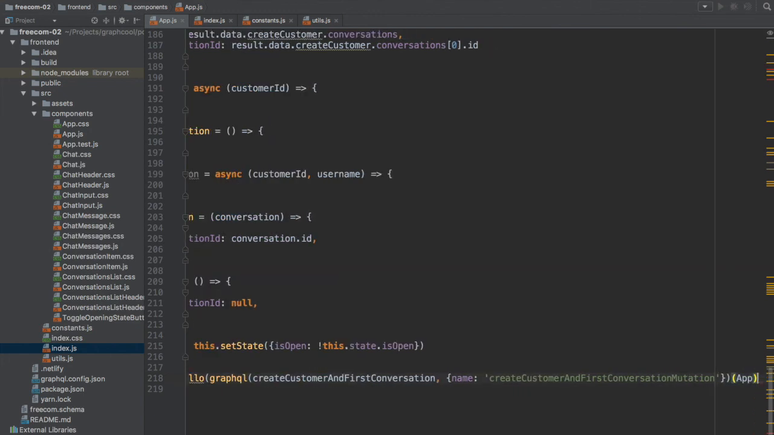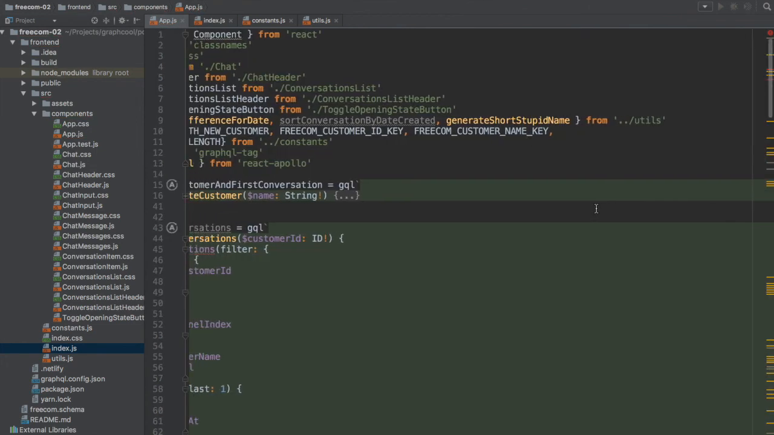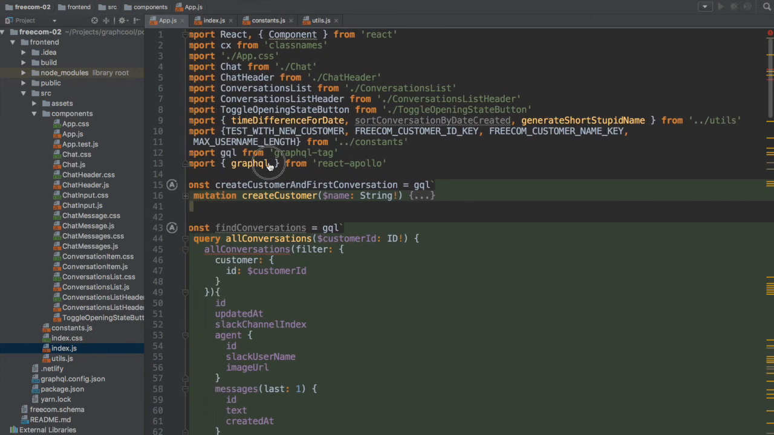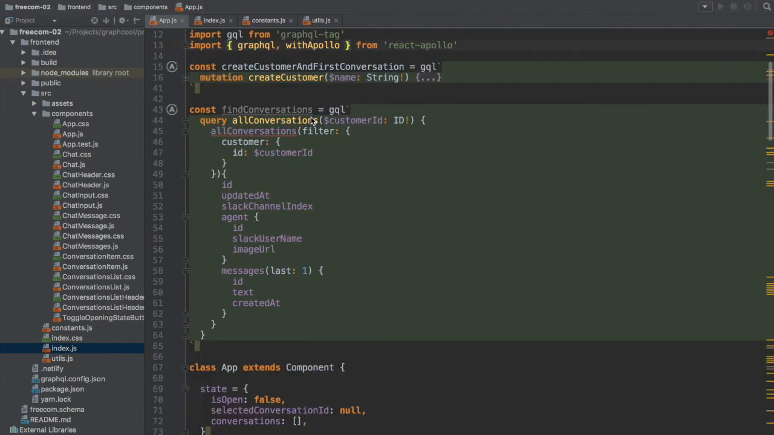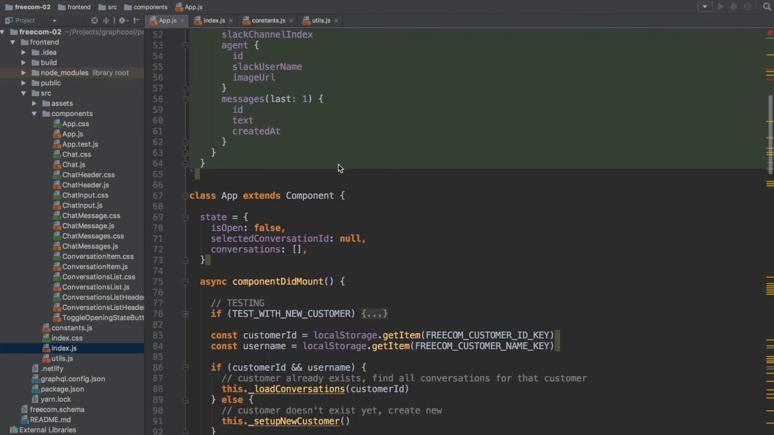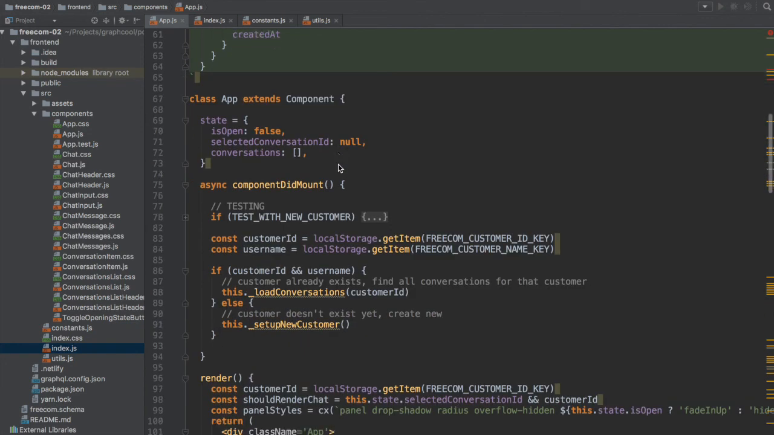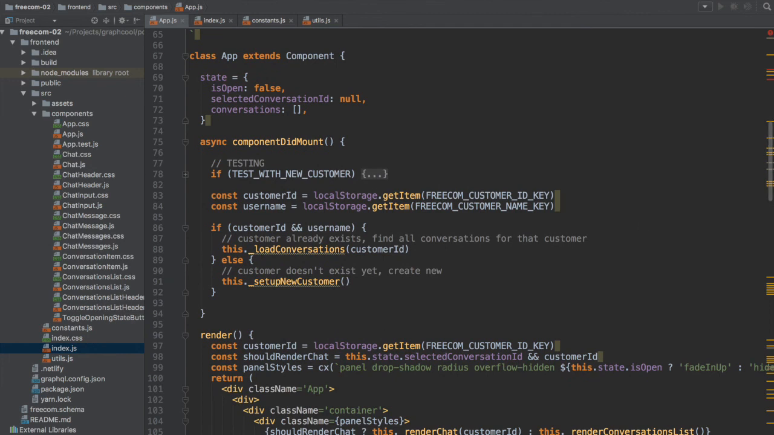And we will also have to import this function from the React Apollo package. So right here we can go and import withApollo. All right, so now Apollo is going to inject a prop called client, and that client will have a function that we can use to send a query. So this is what the implementation of loadConversations looks like.